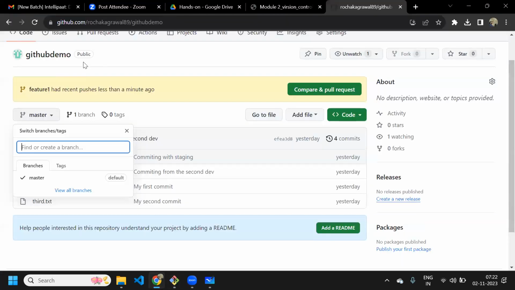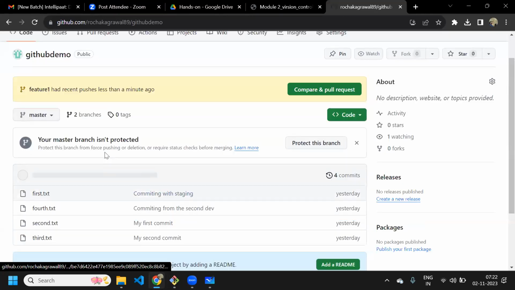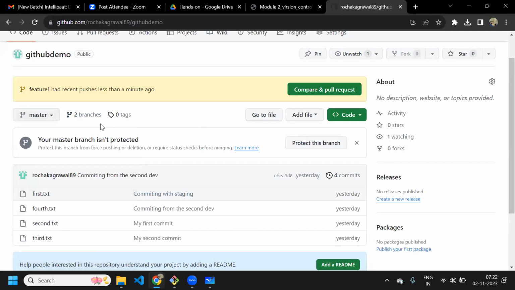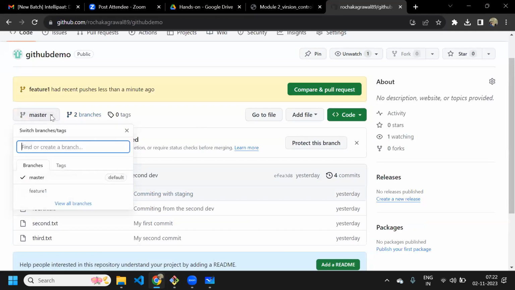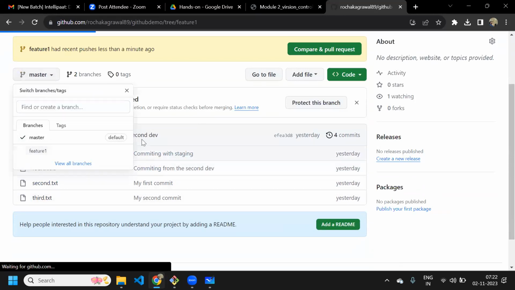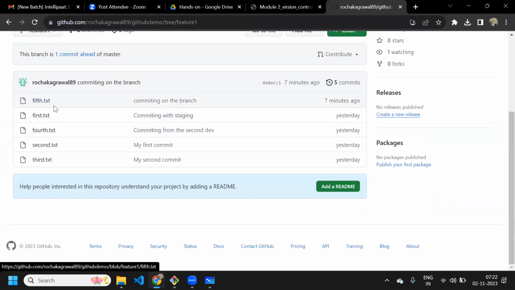See, now you refresh it. Now you have two branches, the master branch and feature one. Currently I am in the master, so you can see first, second, third, and fourth files. And if you switch to feature one, the fifth file is there, right?